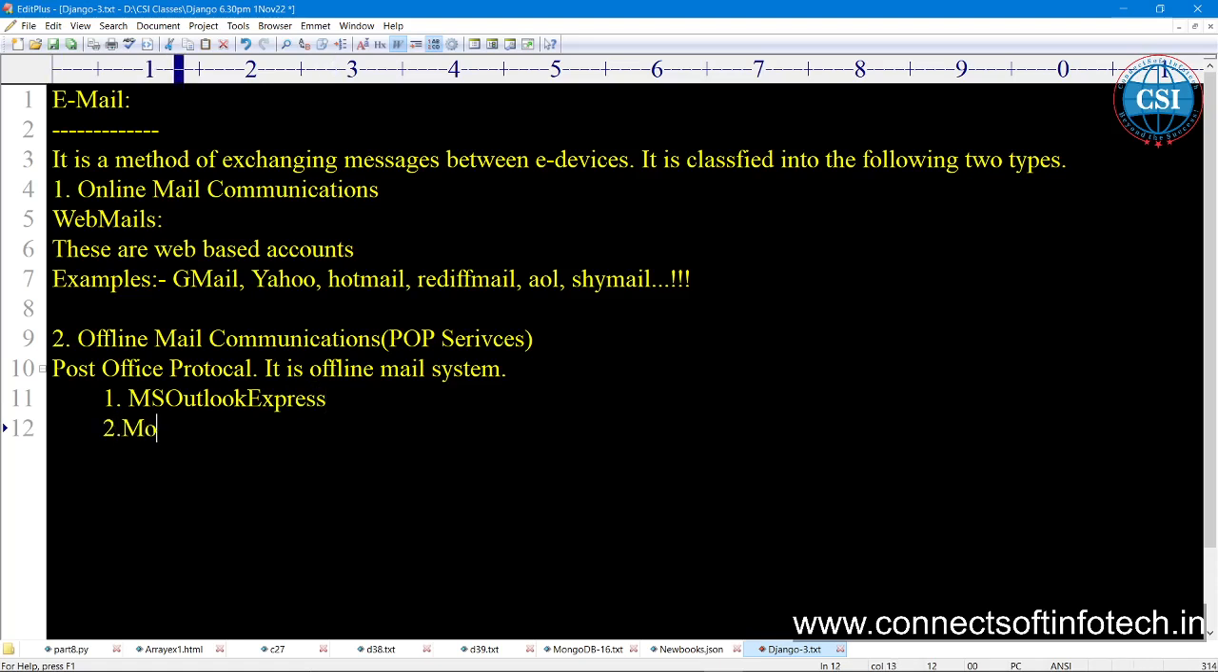Next one is Mozilla Thunderbird. Then the third one, there are a lot, GNU Mail, etc. That is POP services. POP means post office protocol. This basic thing you must know: online and offline mail.